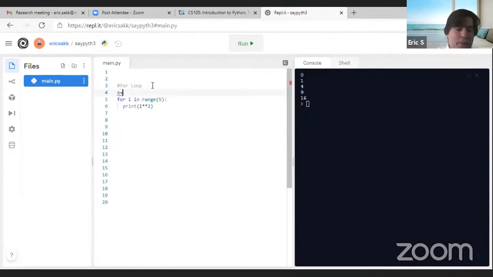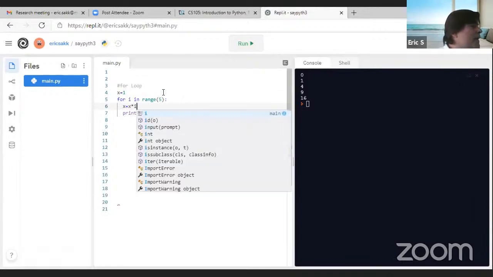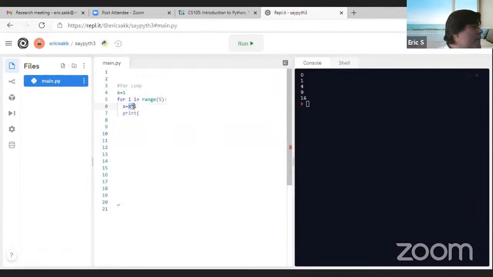I could set x equal to, so watch this in slow motion now. I'll set x equal to 1, and then I'll print out, I'm printing these. You don't have to print them in loops, and oftentimes you don't want to. I'm just trying to give you immediate feedback as to what the loop is doing. So I could set x equal to x times i, for instance. Maybe I'll set x times x. That's what I'll do.